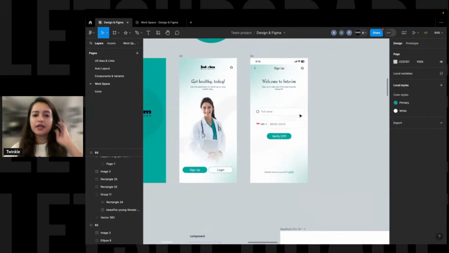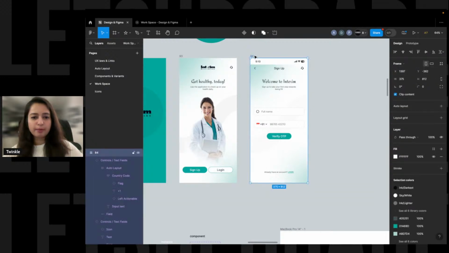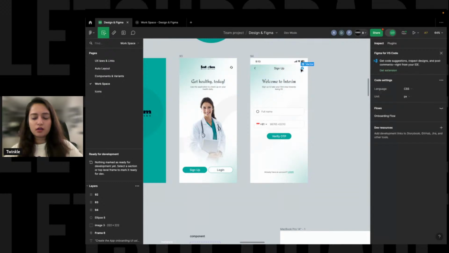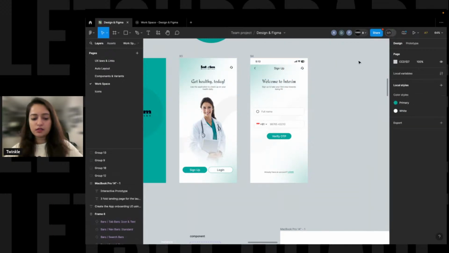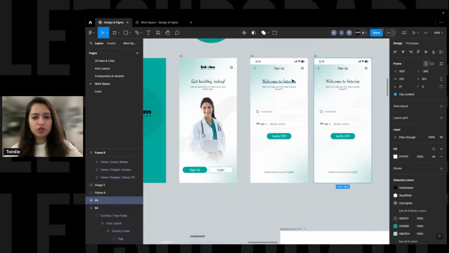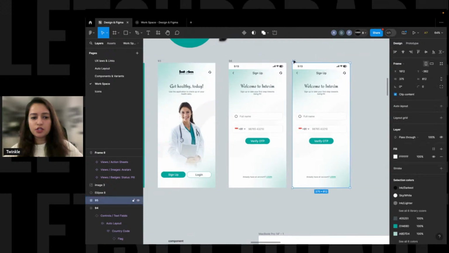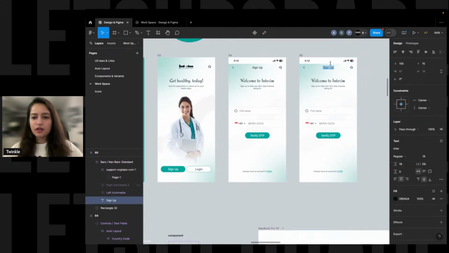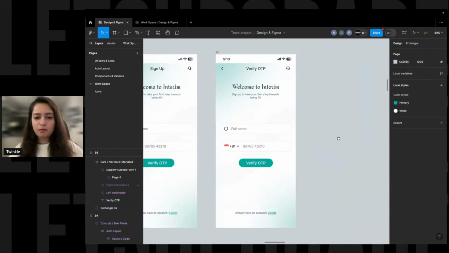Now I need to create a screen for my OTP verification. I'm just going to replicate the screens. How can I do that? Wait, I accidentally opened the dev mode. Command or Control D is how I can replicate this design. I am going to name the page verify OTP on the top.